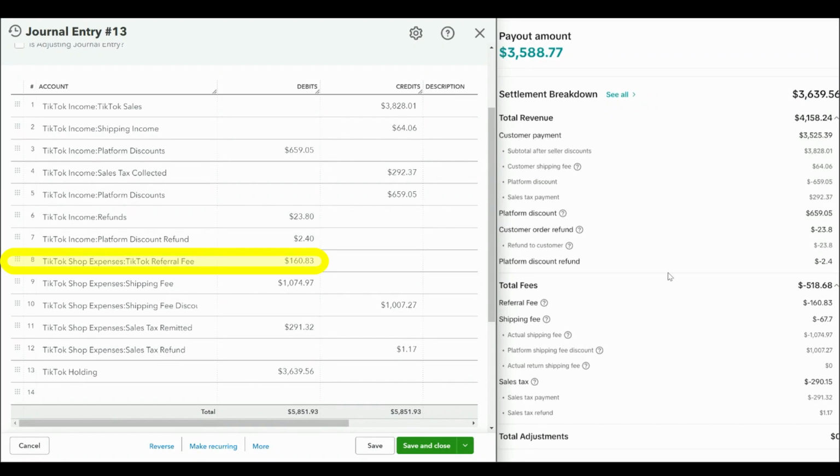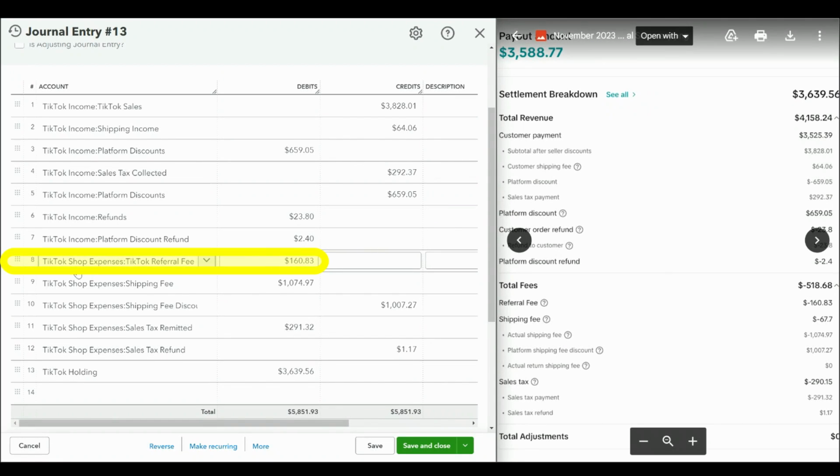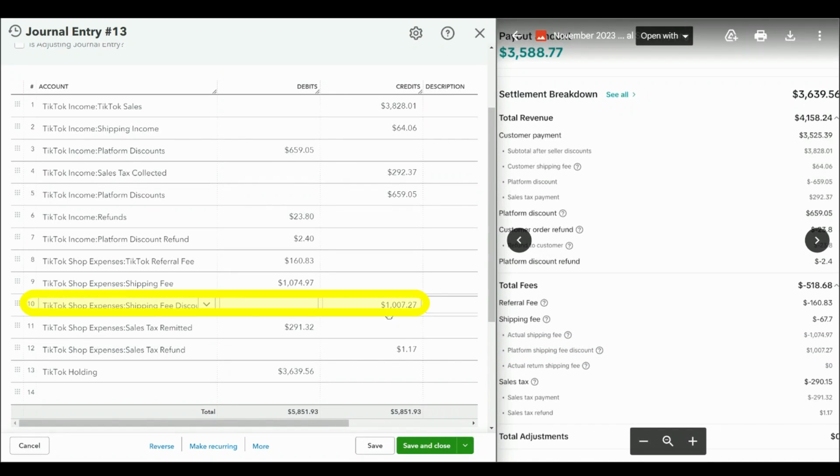So the referral fee, you'll see I put that in the expenses, TikTok shop expenses, referral fee. For shipping, I did the small numbers. I did the in and the out. The actual shipping cost is a negative, so that goes to shipping fee in the debit column. And then the shipping fee discounts is right here, platform shipping fee discount, and that's a positive, so I put it in the credit column, 100727.